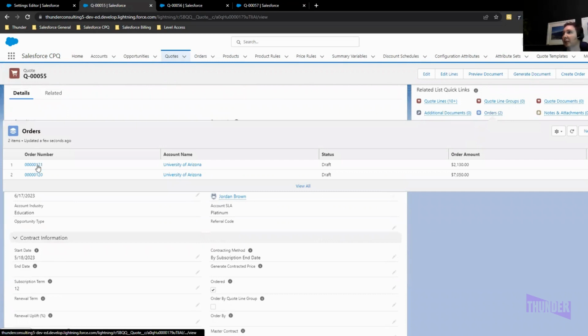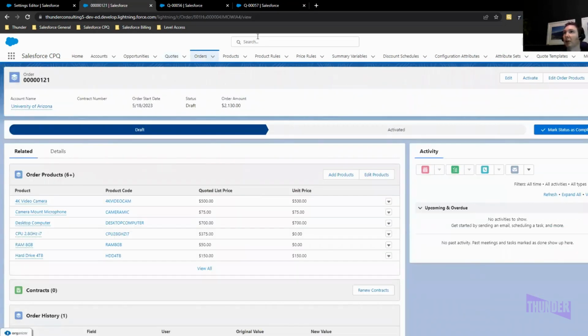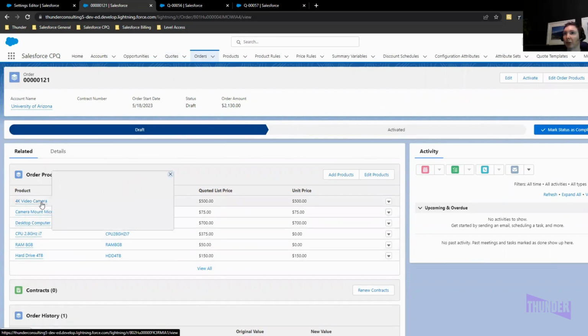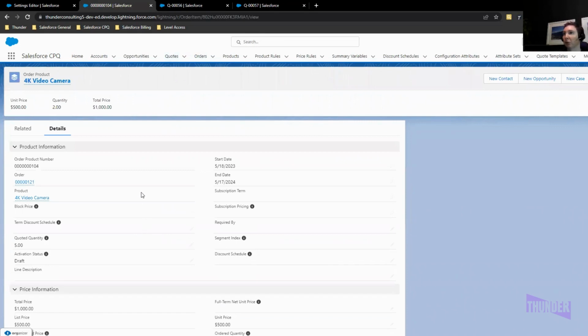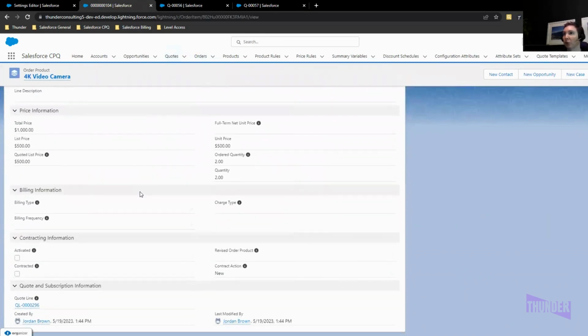And what you'll see here is that second order, where we now have our desktop computer and all the features, functions that come along with it. And then we have our 4K video camera. If you remember that we had ordered 3 on the other order, and now you can see the quantity is 2 on this one. So that has that intelligence. It knows you already ordered 3, and it knows that there are 2 remaining to go. It automatically does that for you.